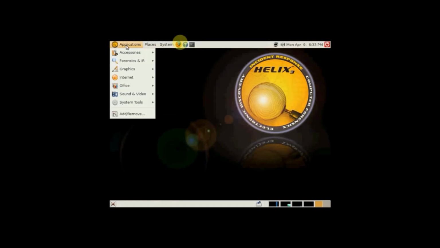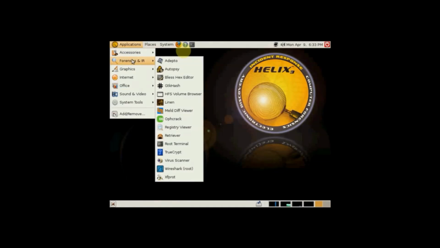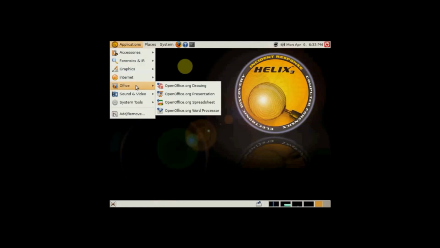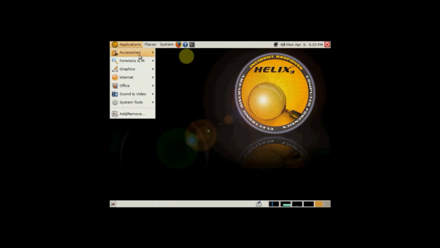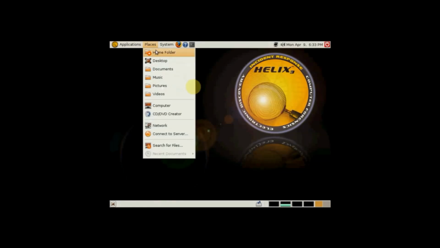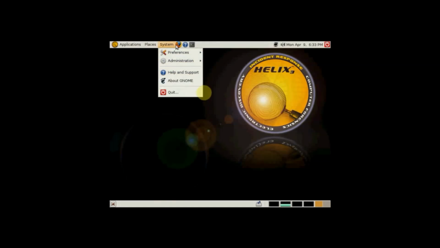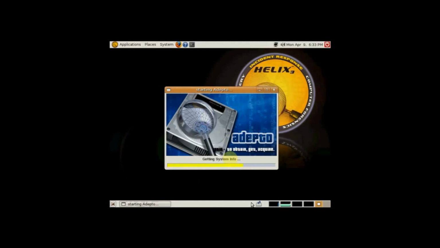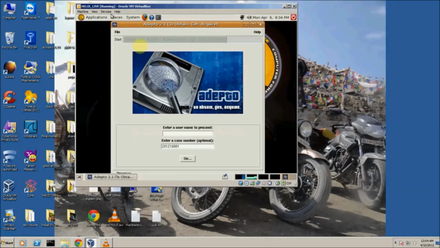So this is the Helix desktop. The mouse scrolls over the basic menu sections, and in the forensics and incident response section we have got Adepto, Autopsy, and many other tools. So let's go and check out the Adepto section. This is our basic area of interest.